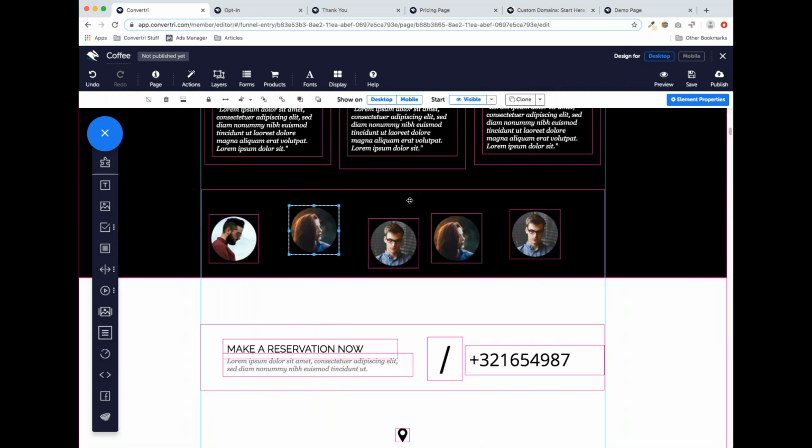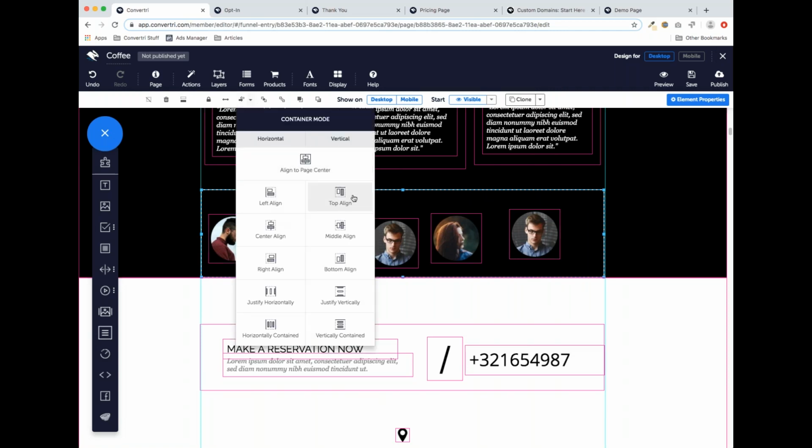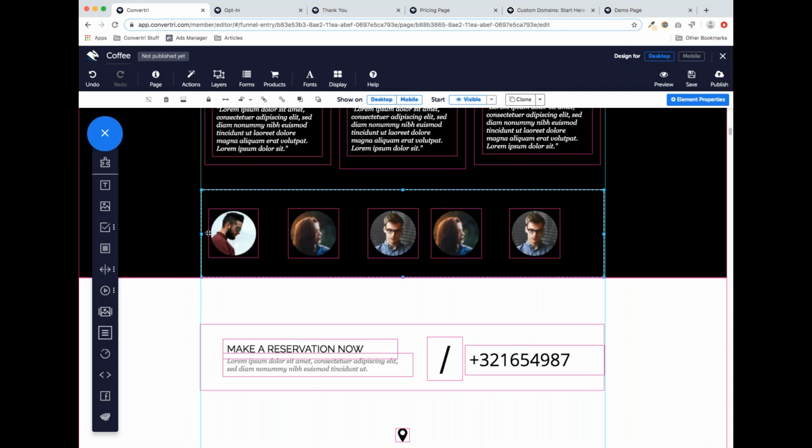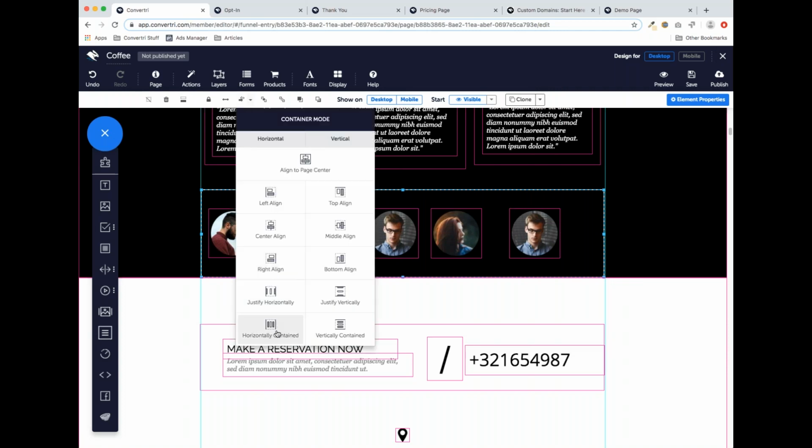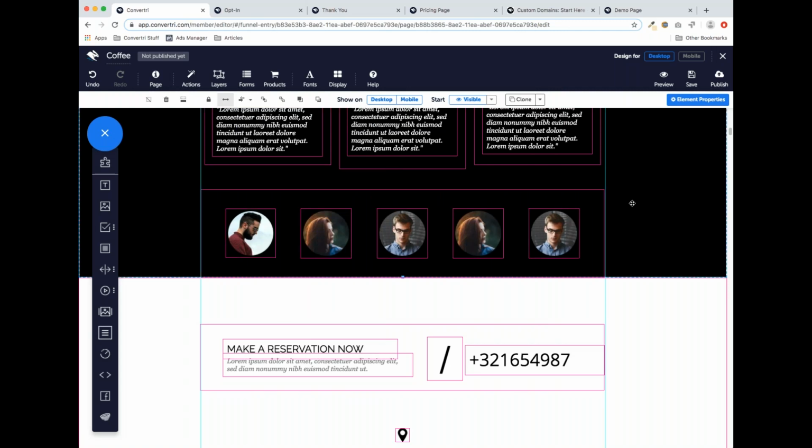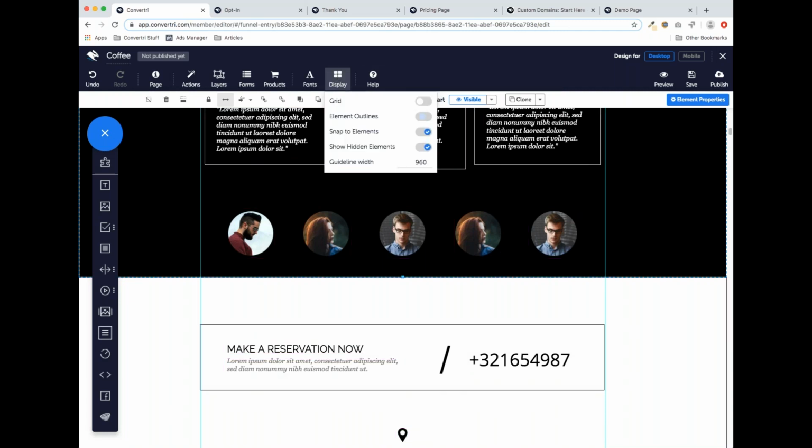So again, at the moment, I've just kind of thrown these on the page. But with the container selected, with the alignment options, I'm going to go with middle align. And that lines everything up nicely to the vertical middle of that element. Now I select horizontally contained. And there we go. They're just nicely, evenly laid out all the way across the page. If we turn off the element outlines, you can see how that would look. And that's just a really nice, easy way of distributing your elements across.